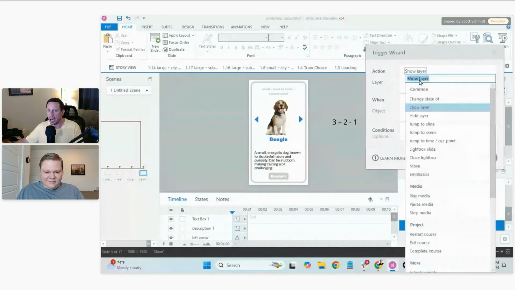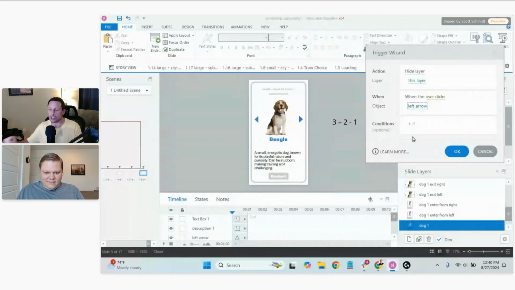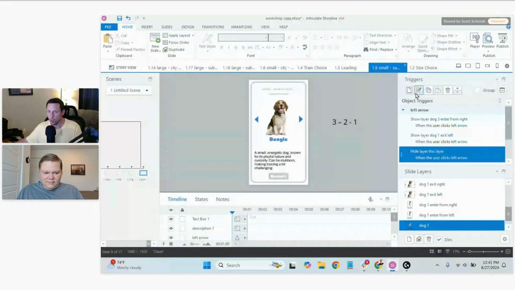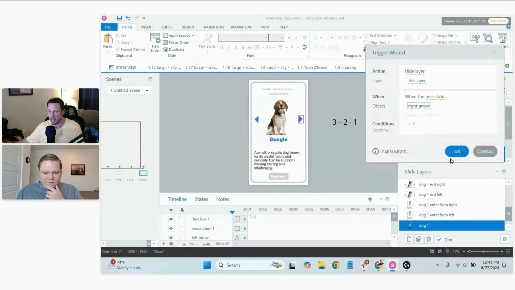We're going to do hide layer, this layer, when the user clicks left arrow. So not only do we want the movement layers to show, we also need to hide this layer. So this one is going to disappear to allow the movement layers to take over. All right. So look, hide layer this layer when the user clicks left arrow. Bam. Got it. Let's do one more. Hide layer this layer when the user clicks right arrow. Because it doesn't matter which arrow they click, we need this layer to disappear.